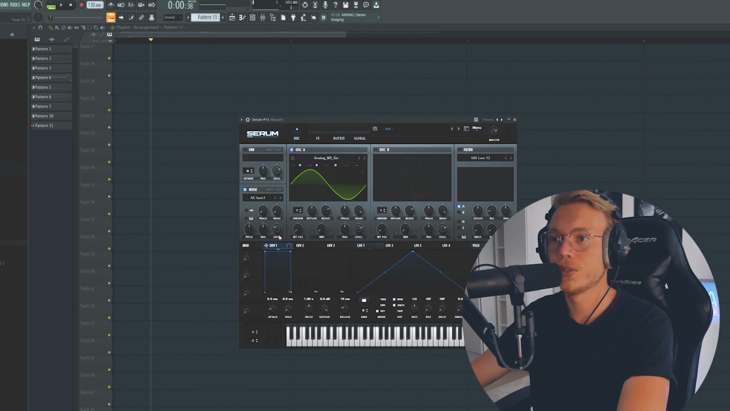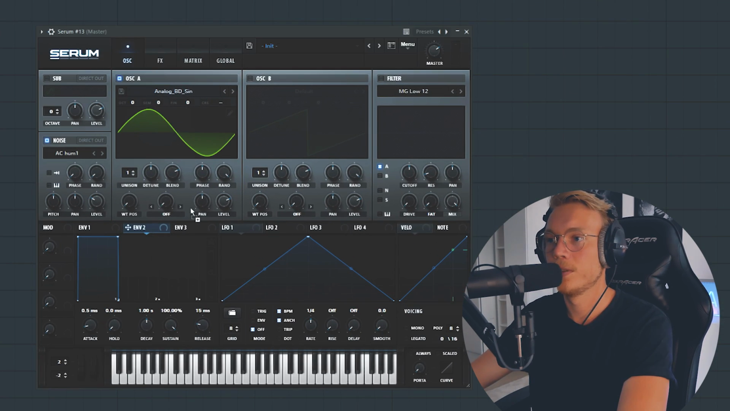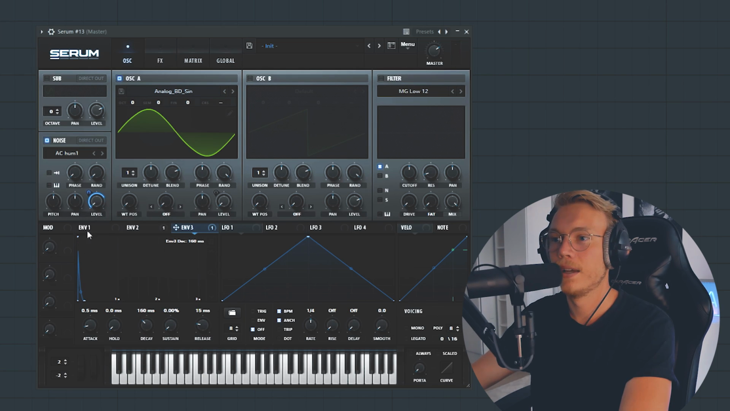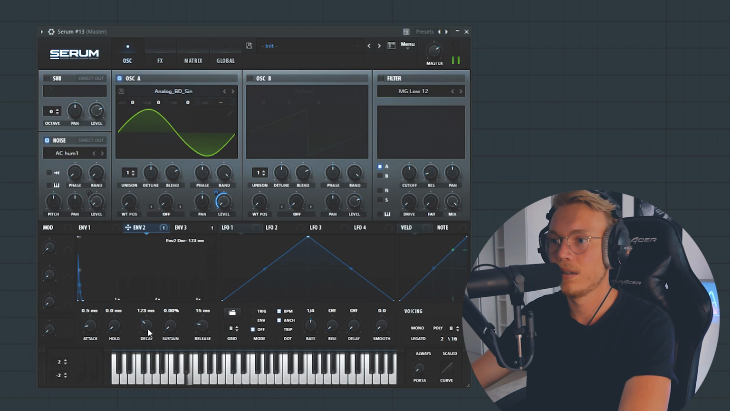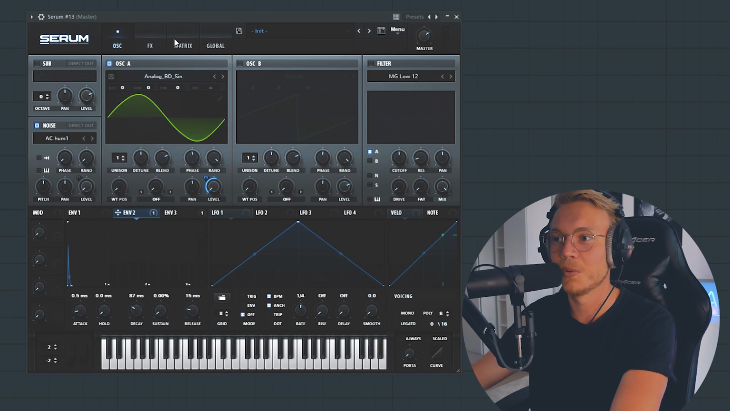We're also going to enable the noise oscillator. We're going to drag envelope 2 to the level of the sine wave. Make that very short. Envelope 3 will be used for the white noise, which we want to have a little bit longer of a tail. Once you start adding some distortion, make the sine even shorter. You start to hear that, oh, maybe this could become a snare.